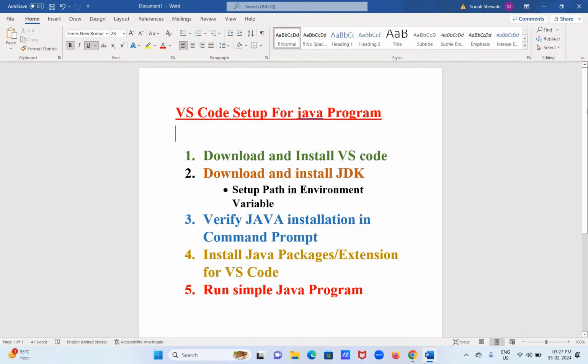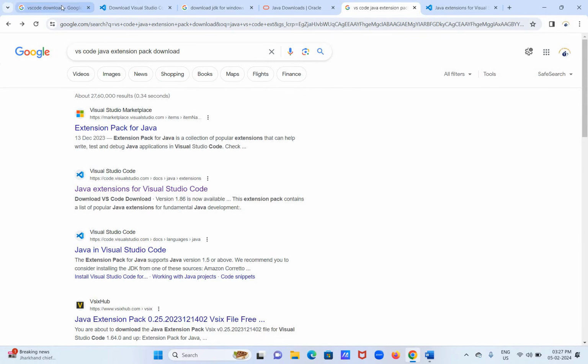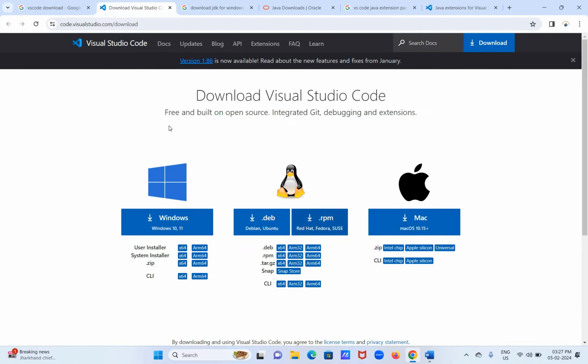So guys, let's start. For that you have to first open the browser. Then first of all just write down VS Code download, and here you have to select the first option, that is the official website of Visual Studio Code. Okay, after that it looks like this.